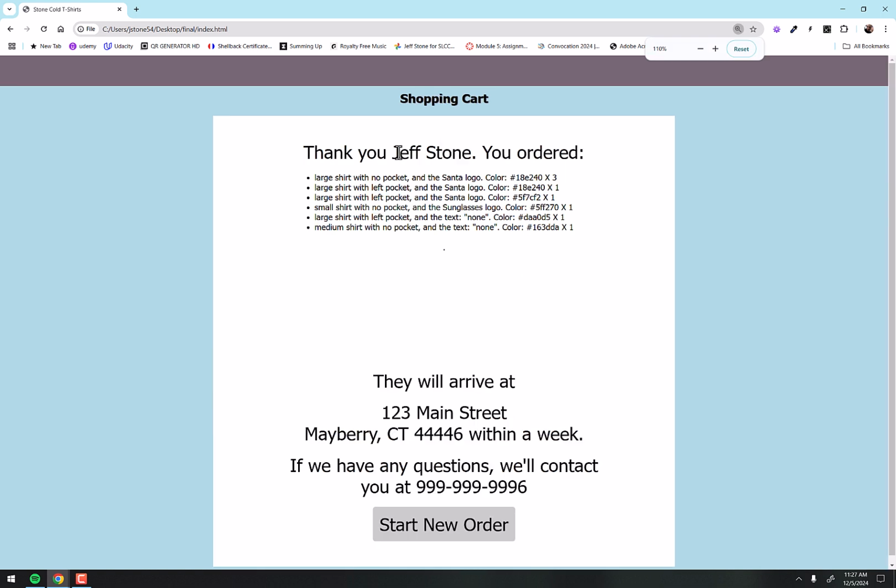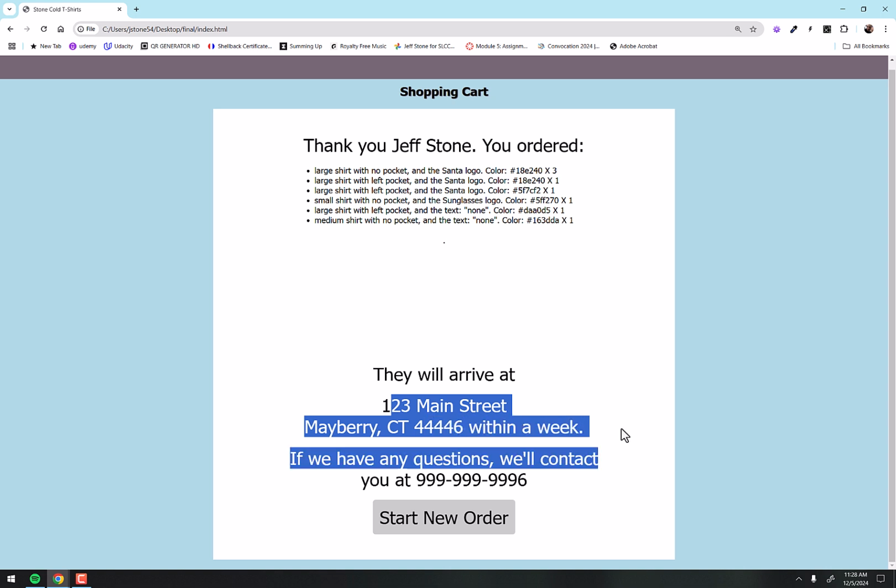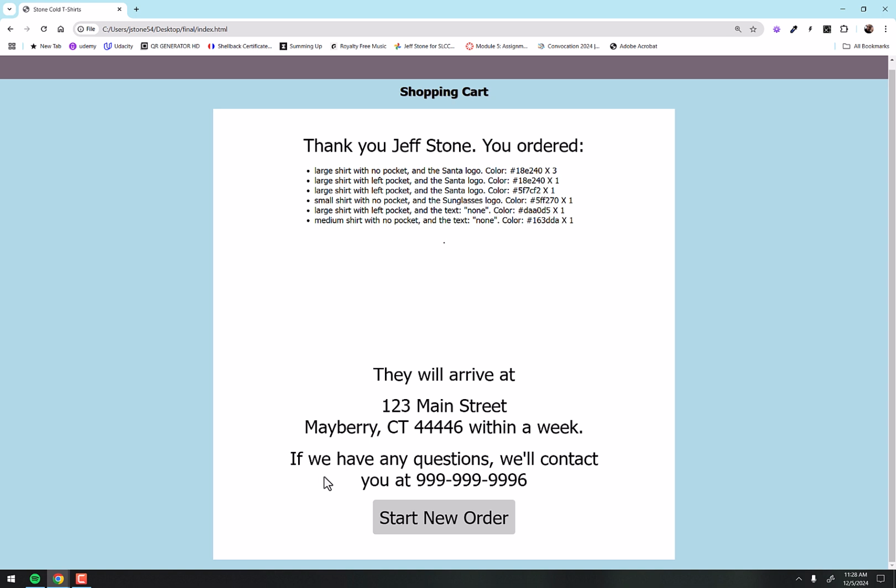Thank you, Jeff Stone. So it grabs a name from the fields. You ordered a large shirt with no pocket and the Santa logo, color that times 3. And you ordered this shirt times 1, and all the shirts and bullet points here. They will arrive at 123 Main Street, blah, blah, blah, within a week. So this is, again, pulled from those fields. If we have any questions, we'll contact you at that number. And that's it. And then the only thing I can do now is start a new order or just leave the page. So I click start new order and I start over.